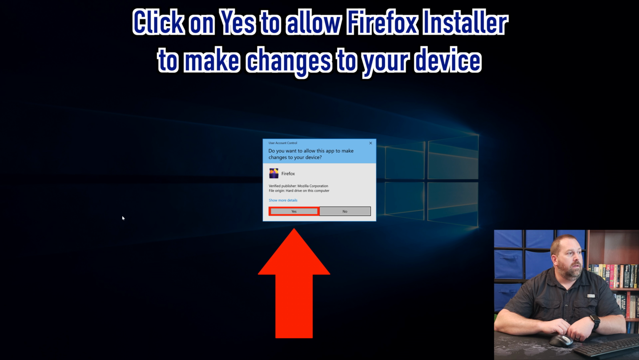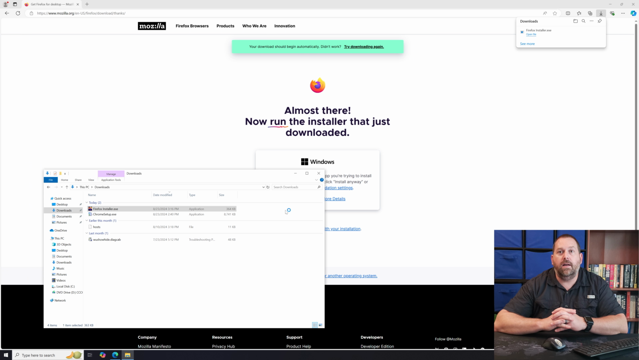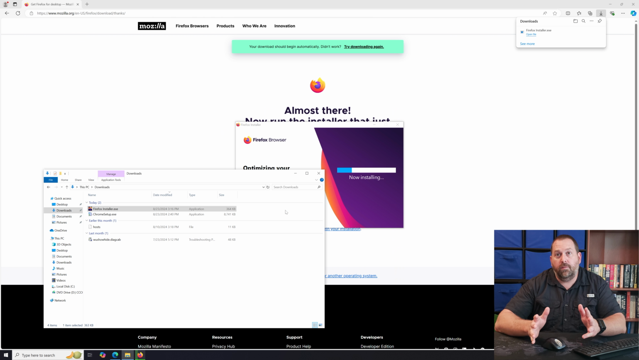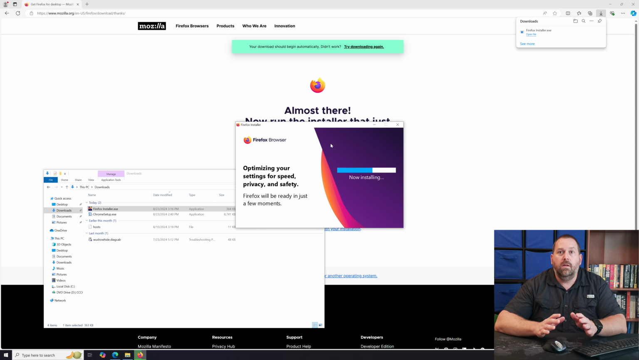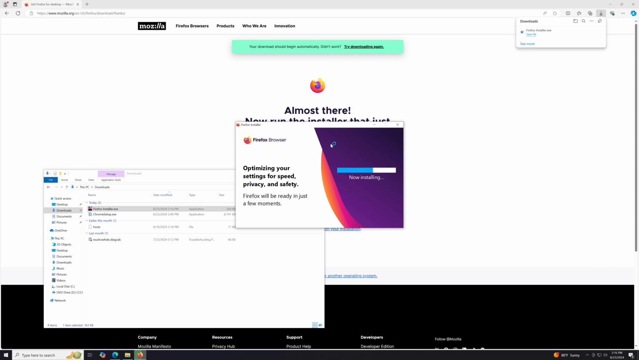And then if it asks, can the Firefox installer make changes to your device, go ahead and click yes so that it can install all the files that it needs for the Mozilla Firefox browser to work perfectly and not give you any problems. Now it will take it just a moment to install, and then I'll show you when it comes up the browser.